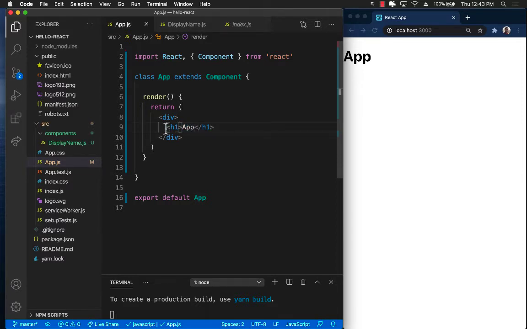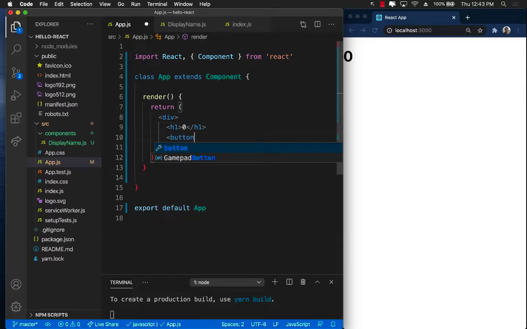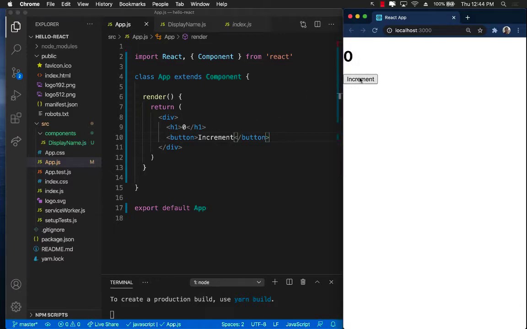So right now it's displaying h1 with the value app. I'm just going to say 0. So the counter is 0. Okay. In order to increment the counter, I will add a button, and that button will say increment. Now if I go ahead and click on the button, nothing really happens. You can see it's not really incrementing.